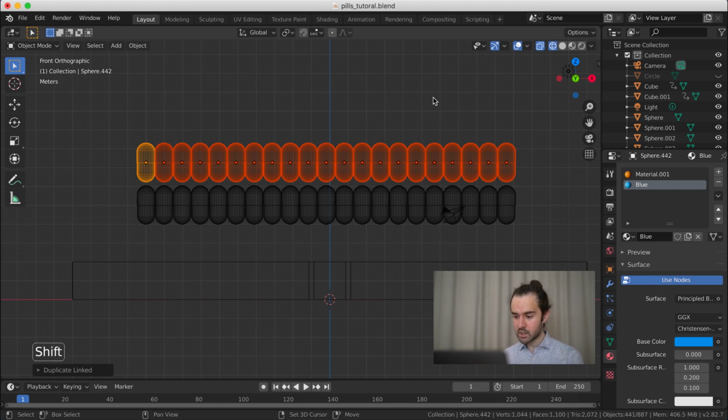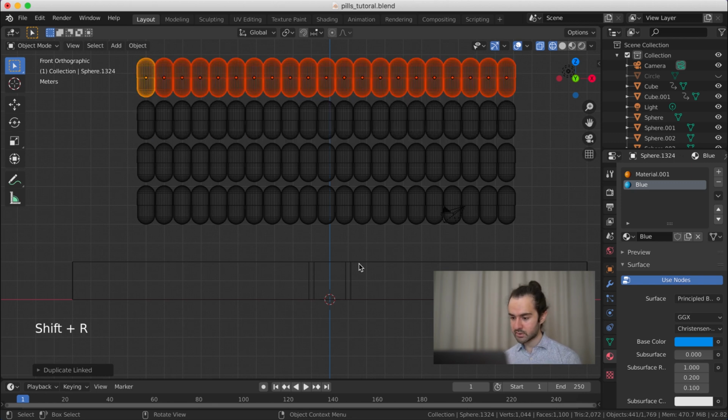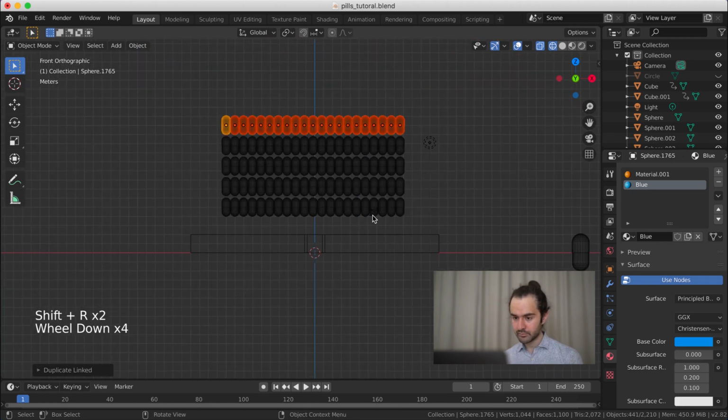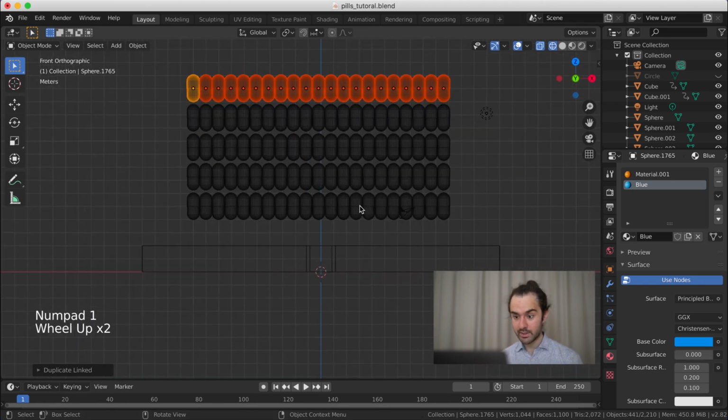Now we press Shift R to repeat that, and as I do this, I'm keeping an eye on this object count. Let's do 2000, and if we need more, we can add more. So this will do for the time being. And we have all our pills.